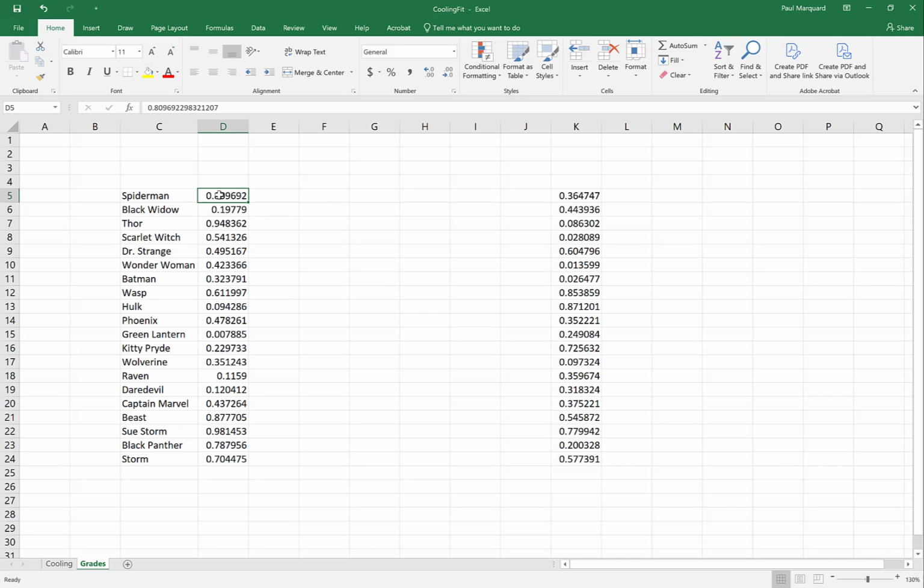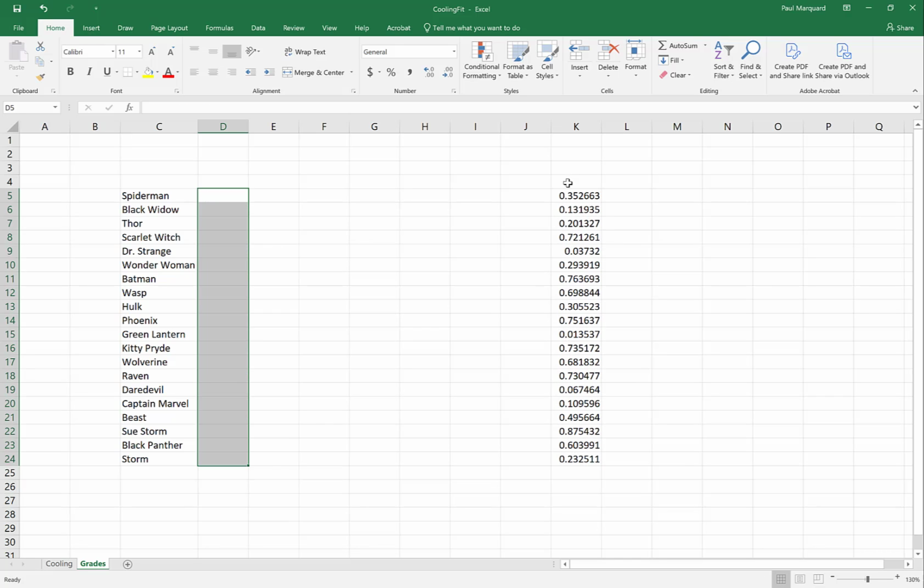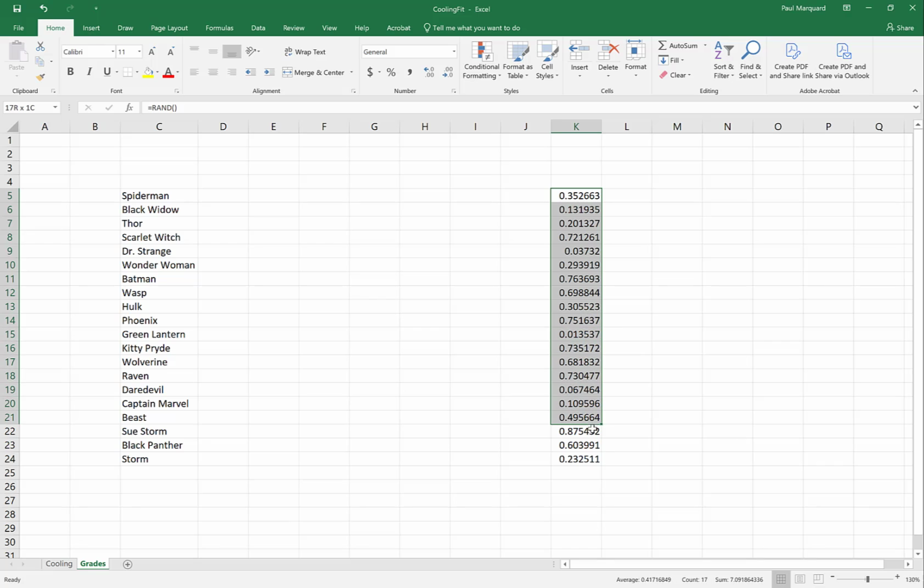Now these are grades, so I want to display them as percentages. And I created them with the random number generator. Then what I did is I copied those numbers. In fact, let's just do it again so you can kind of see it happen. So I'm going to take these random numbers. You'll notice they changed when I deleted that other column. I'm going to do a copy.